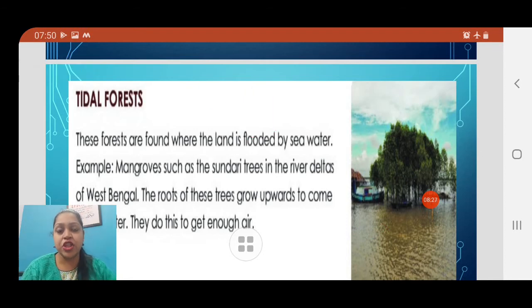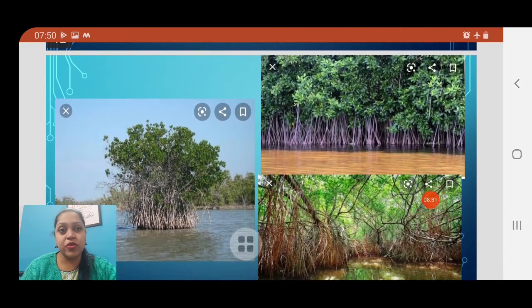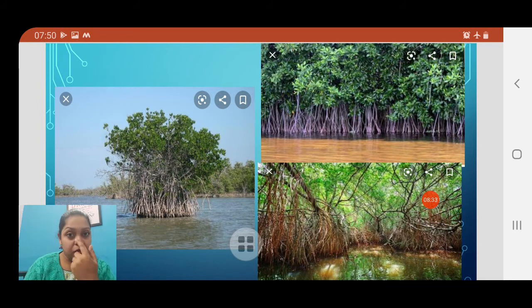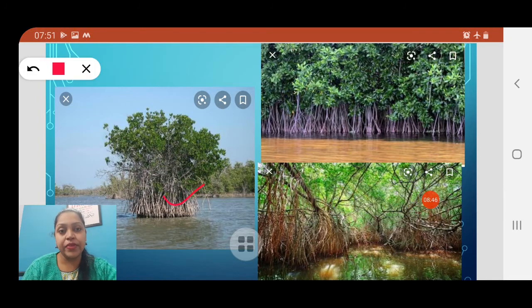And what is one specialty of these trees, children? I would like to show you. These are the examples. One example is the famous mangrove tree, and the Sundarban delta is covered with mangrove trees. This is an example of a tidal forest tree, and you can see the roots are coming up. The roots don't go down, they don't grow towards the soil. After getting a little bit into the soil, they come out of the soil.